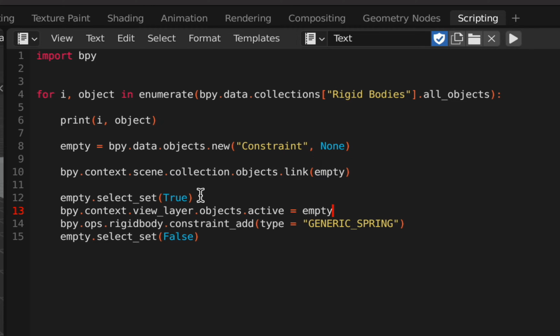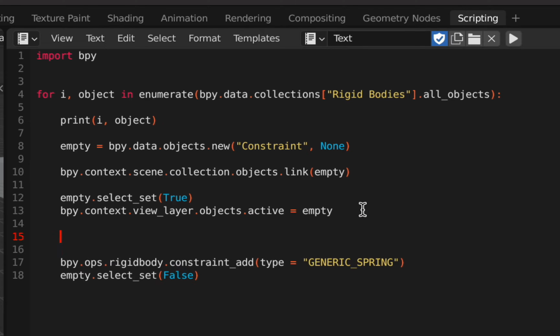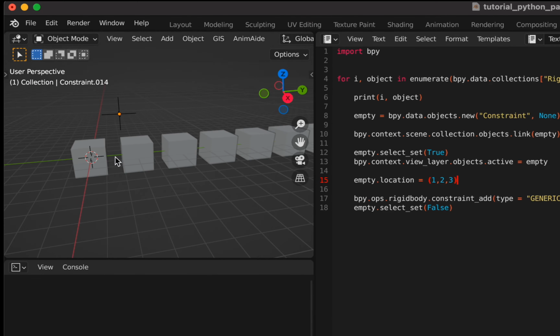And we are gonna set a location. This is pretty easy and pretty straightforward. This is just empty.location equals, and then you can give a fixed value here if you want to. You see now it's up here, but of course it's not just one, there are a lot, because I just ran it.